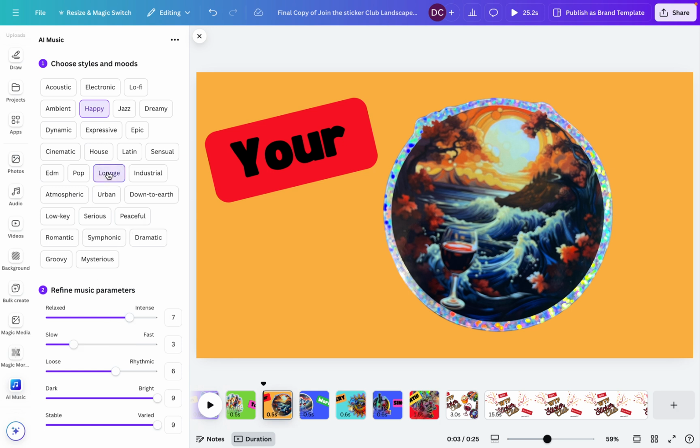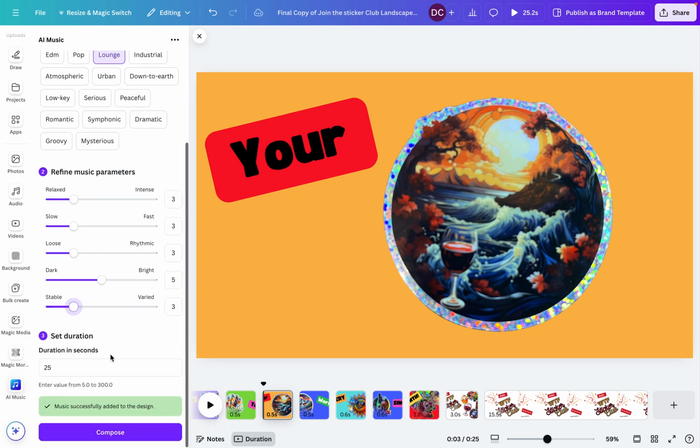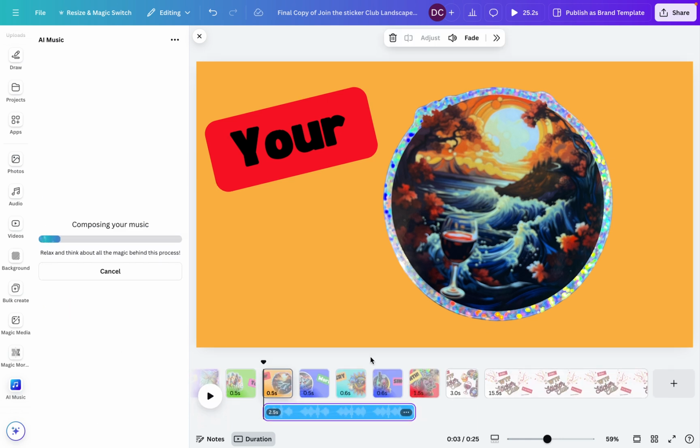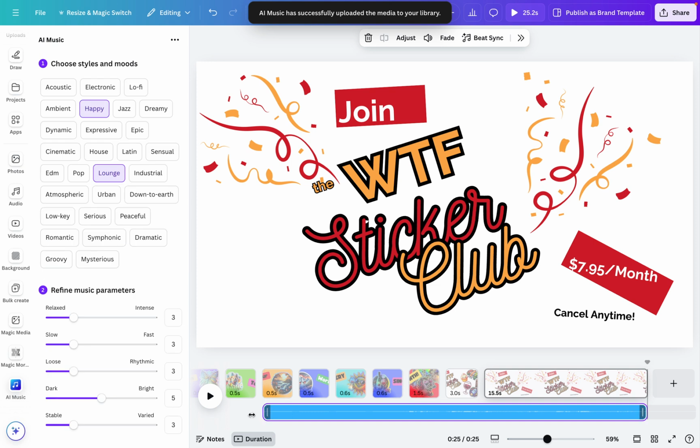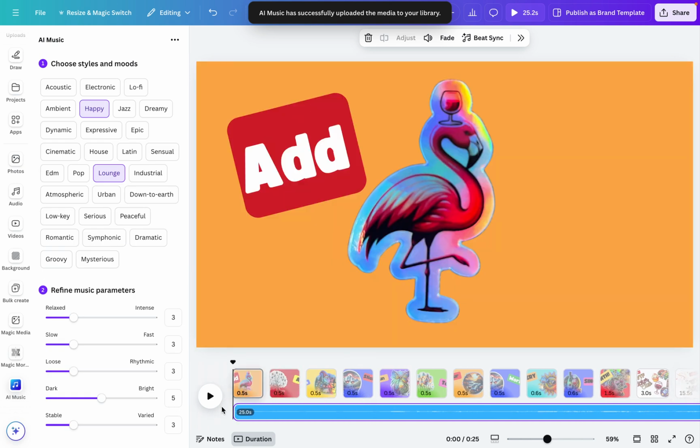So I'm going to do lounge. Let's make it more relaxed, slow. We're going to put it in the middle for the dark and bright area and make it more stable. I just want to see how the mood of the presentation changes with this music. So we're going to make it longer. We're going to drag it to fit the whole entire animation. Now let's check it out.